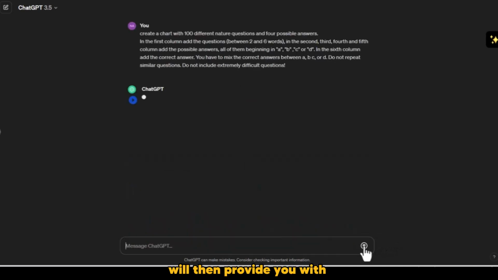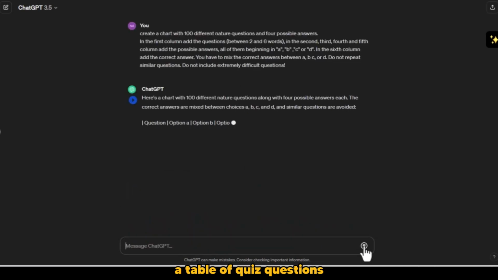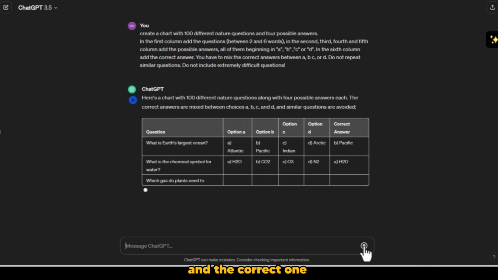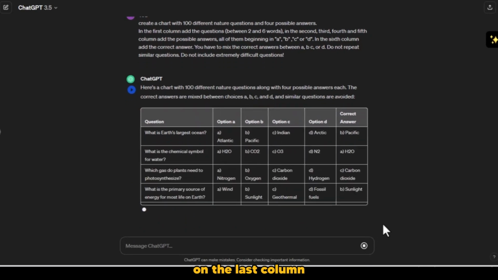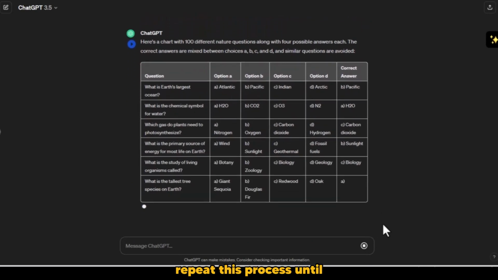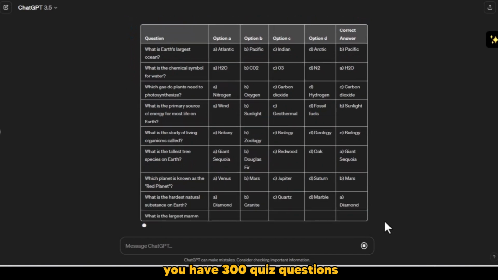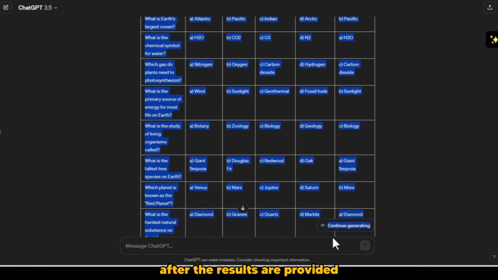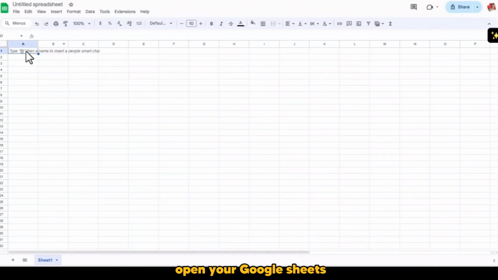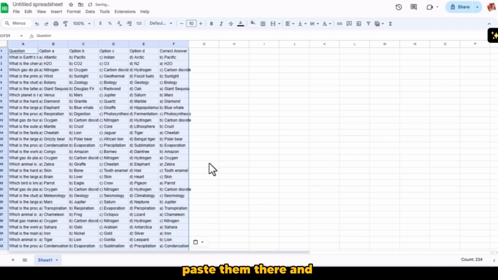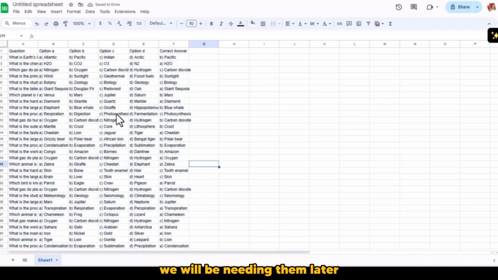ChatGPT will then provide you with a table of quiz questions with multiple choice answers and the correct one on the last column. Repeat this process until you have 300 quiz questions. After the results are provided, copy the table only, then open your Google Sheets, paste them there, and save the document. We will be needing them later.